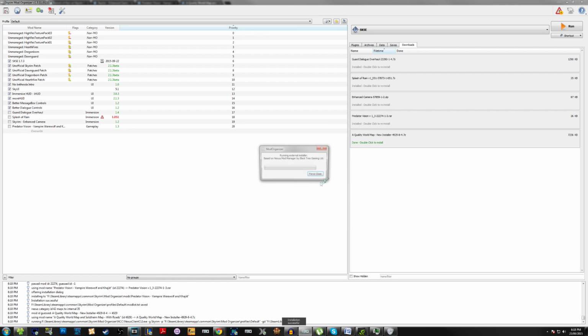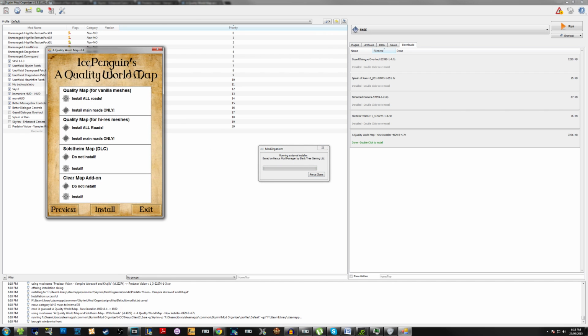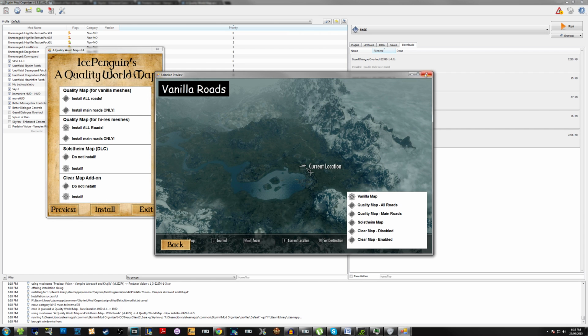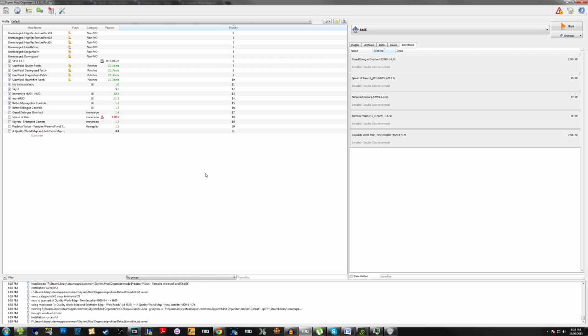And a quality world map. Different. As you can tell, this is somewhat of a change from what we're usually used to. Since we do use the high-res meshes, we're going to install all roads. We do have Solstheim, the Dragonborn DLC installed, so we're going to have that. And I would very much like to get rid of those clouds. We can check out a preview. Wonderful. And we'll just install that. Some of the larger and more robust mods use these installers, so we better get used to them. A quality world map has one of the simpler ones. Alright, so as you can see, they're all installed.